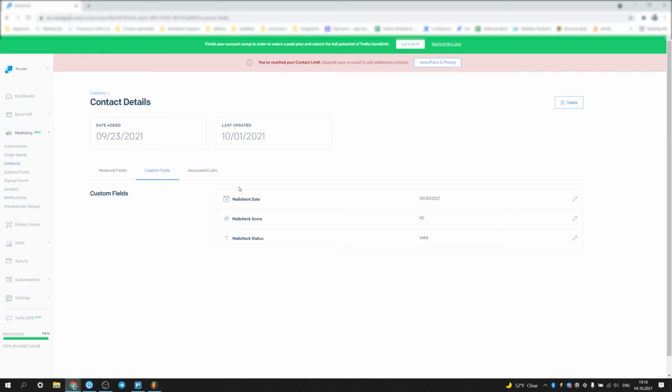Alright, so I just showed you one of the examples of how precisely you may see the Mailcheck results integrated in SendGrid. But in real use, you want to know how to start the campaign or how to start the automation. And yeah, I'm going to show you how to do that as well.